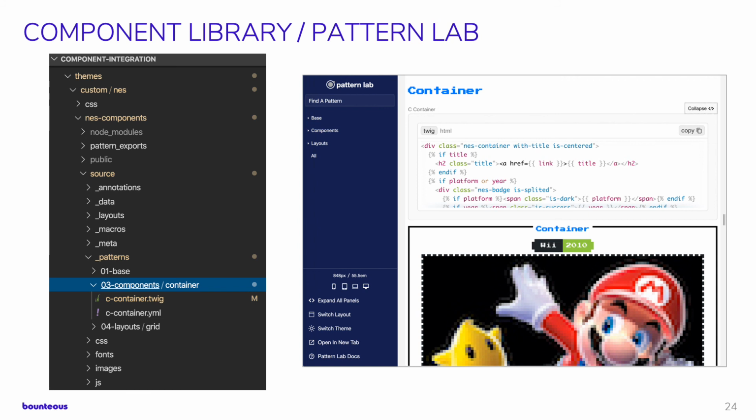So here we have our component library, our NES components directory inside of our custom NES theme in this case. And it uses Pattern Lab's default structure. So there's a source directory and then a patterns directory that has directories for each of our different components. Not a whole lot here, but you'll see that there's the container component and a Twig template and a YAML file. And we can also spin up Pattern Lab to see what our component looks like, see examples of the markup, and see it with data passed in.